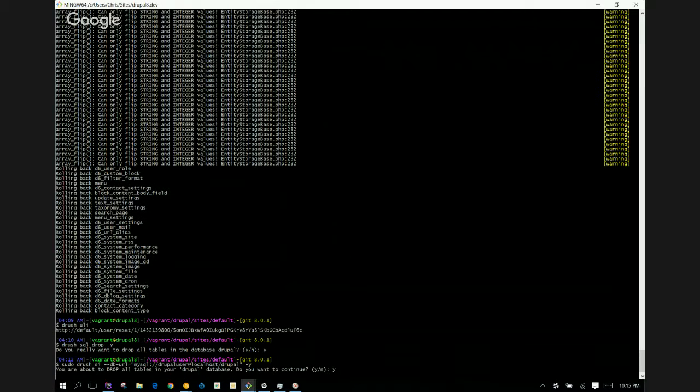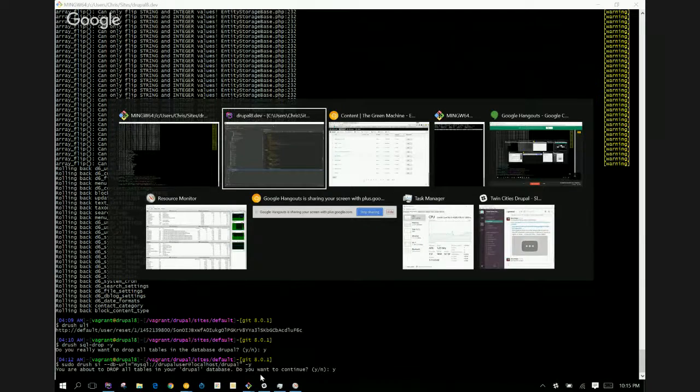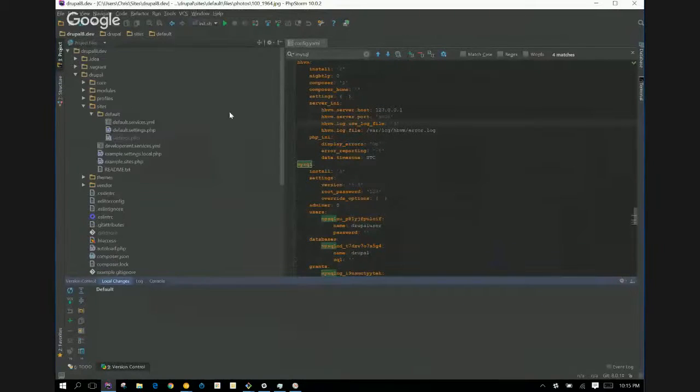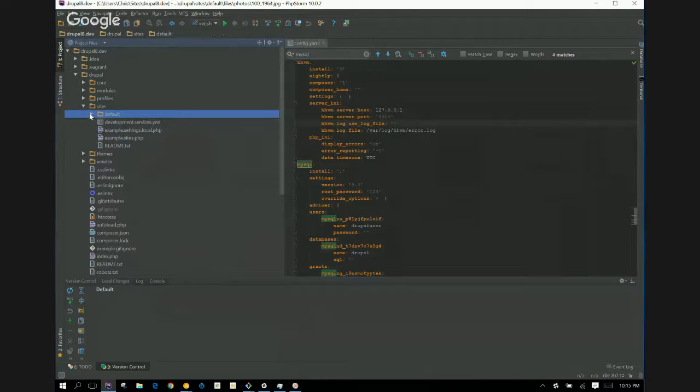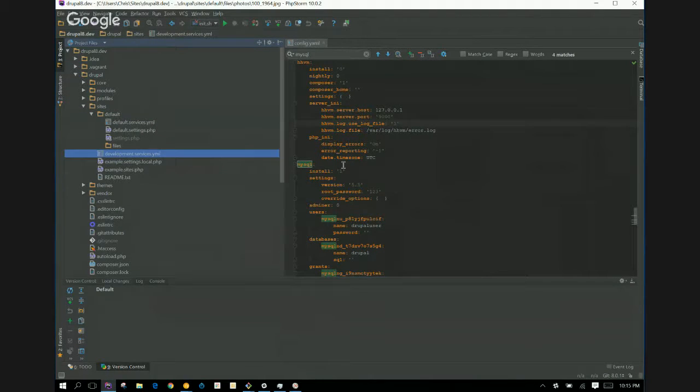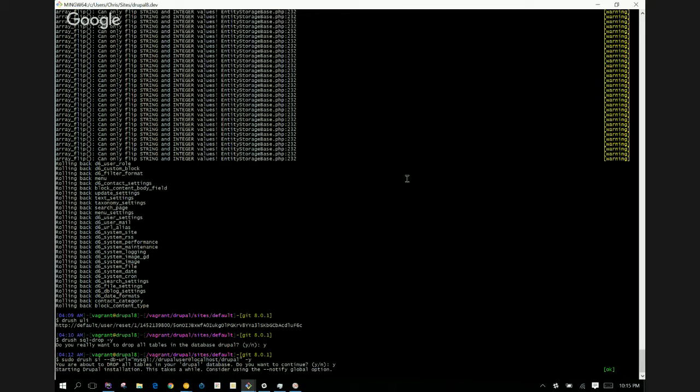I did hit enter. Yep. Drop all the tables again just in case. And if I look on over to my files, I'll probably see it soon. There it is. It's generated the files directory. It's going to throw new stuff in there. We'll take a look at what is created after that.